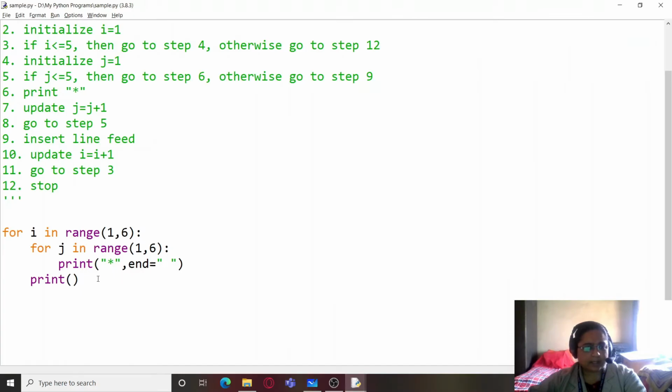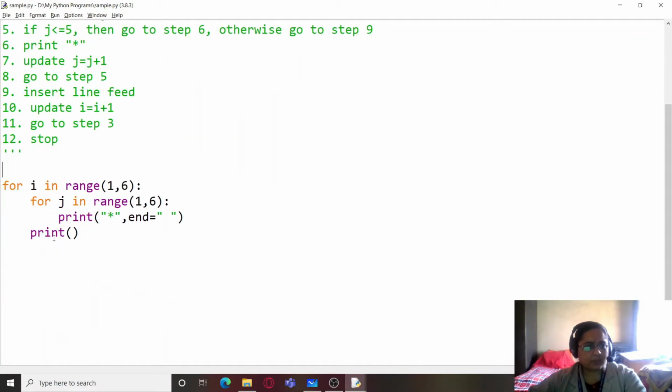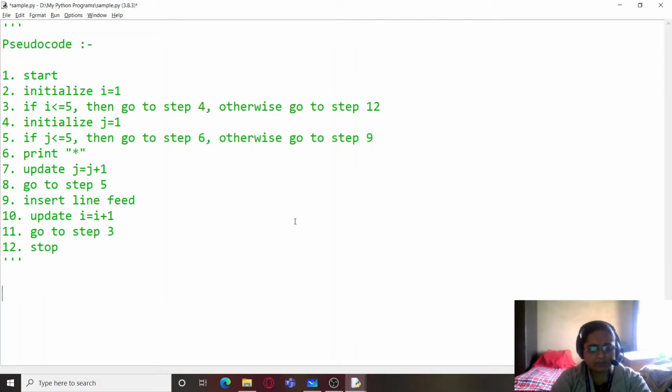Let's do the dry run and see. You can see that 12 lines of pseudocode are just merged into a few lines of this code. Now this was using the for loop, but because our statement is already using a while loop, I'm going to demonstrate this using a while loop.